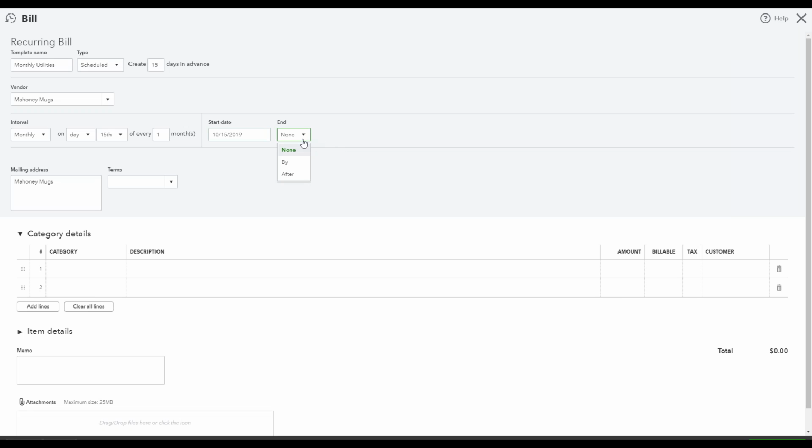And I am probably going to have this bill for the rest of my business's existence, or at least for the foreseeable future. So I'm not going to put an end date in. If I wanted to, I could tell this transaction to stop recurring after a certain date, or after a certain number of occurrences.